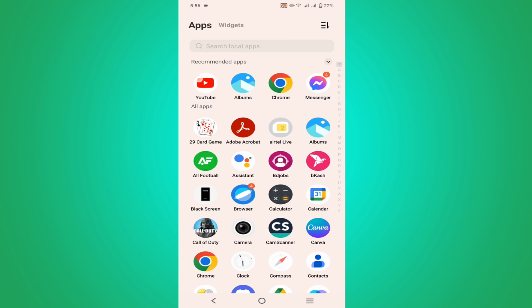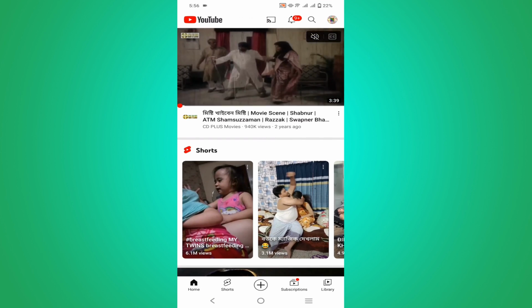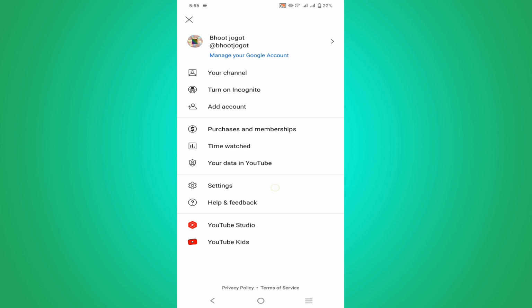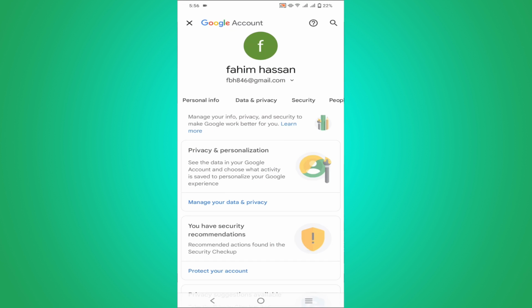First go to your YouTube app, click on the app profile icon. As you can see there is no logout option here. So what we have to do is click on manage your Google account.